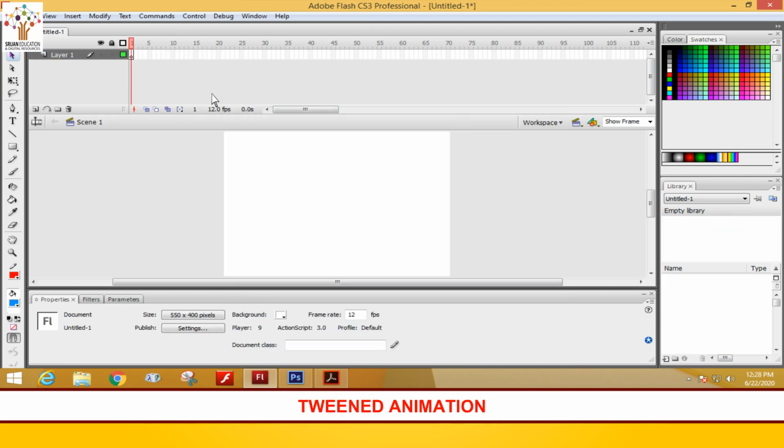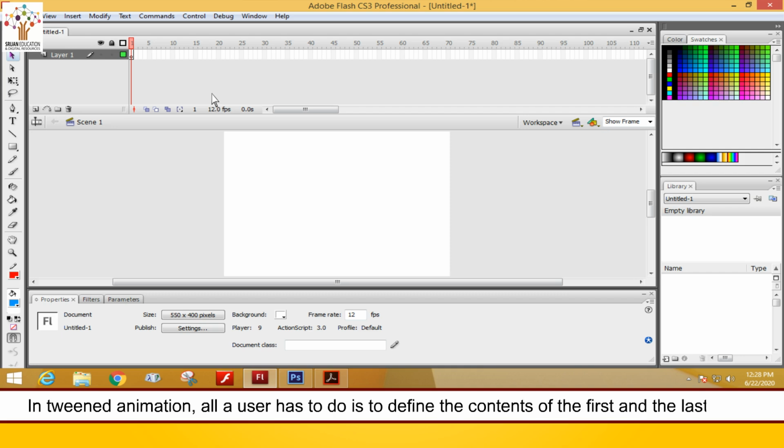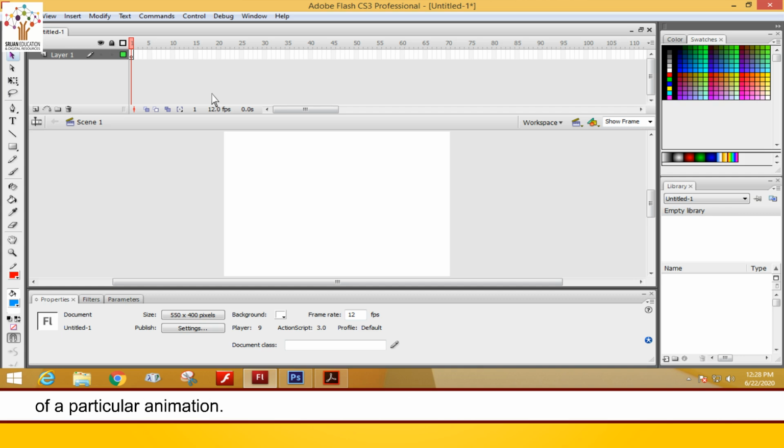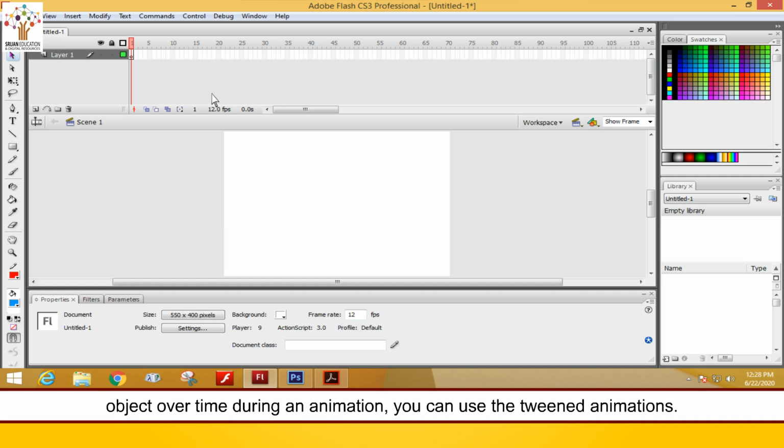Tweened Animation. In tweened animation, all a user has to do is to define the contents of the first and the last frame of a particular animation. After this, Flash will generate all the frames between the two defined frames on its own. For all the animations where you have to change the shape or position of an object over time during an animation, you can use the tweened animations. Tweened animations work very fast and are of small size.